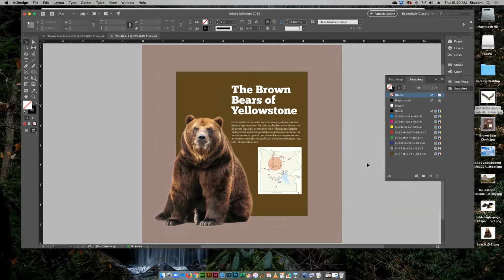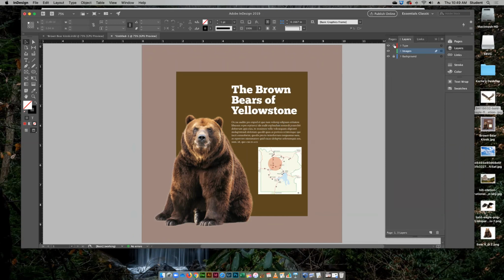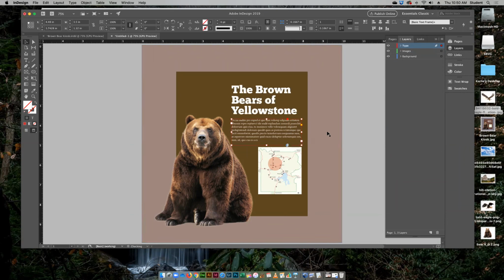Okay, that's done. I'm going to open up my layers and unlock all of the layers now. And now I can tweak some things. If I click on this type box, and I use my up and down arrow keys, I can slowly bring this up and change that. Sorry about that.